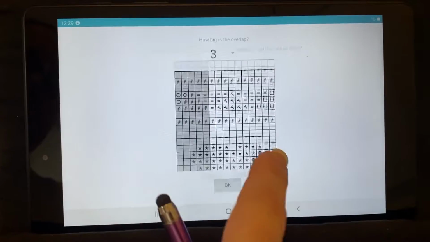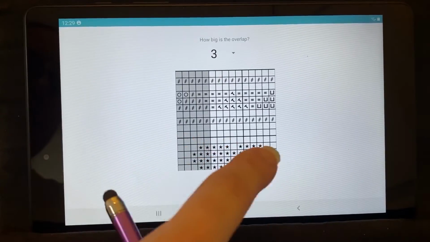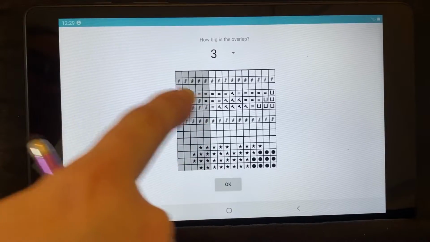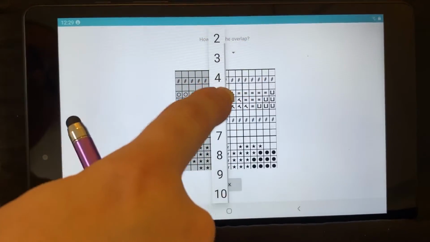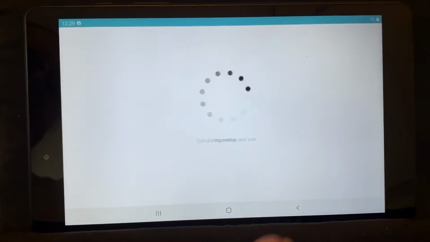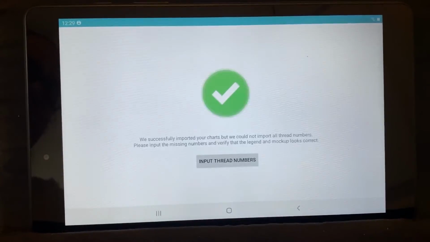Sometimes you have to give it a little bit of time. Okay. How big is the overlap? And we can count, and it's a 5. So we just go here and we fix it to 5. Okay. And it's going to continue.